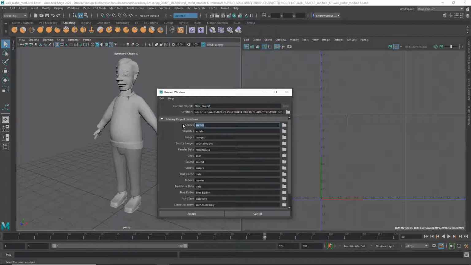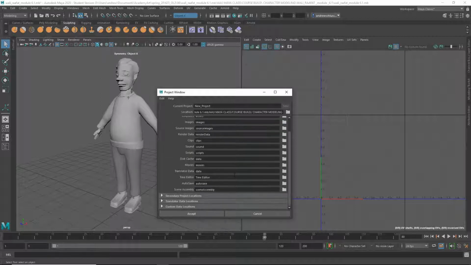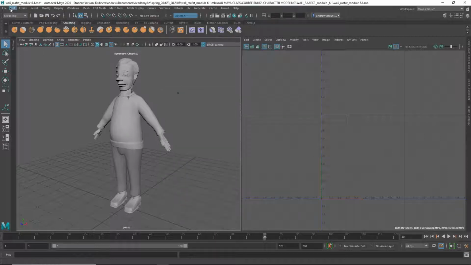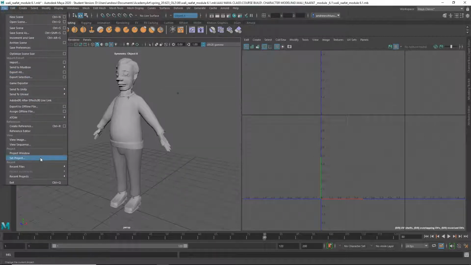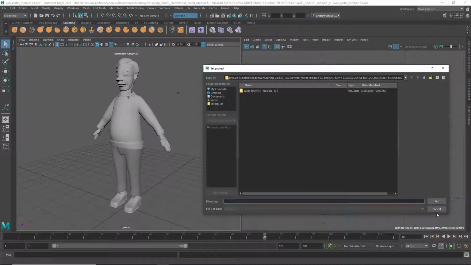One of those folders is the scenes folder. So when you save your scenes, you want to save those into the scenes directory, and any source images, like your texture images, should all go into the source images directory and only in the source images directory. And then before you open your file, you should go File, Set Project, and choose the folder that that project is in.